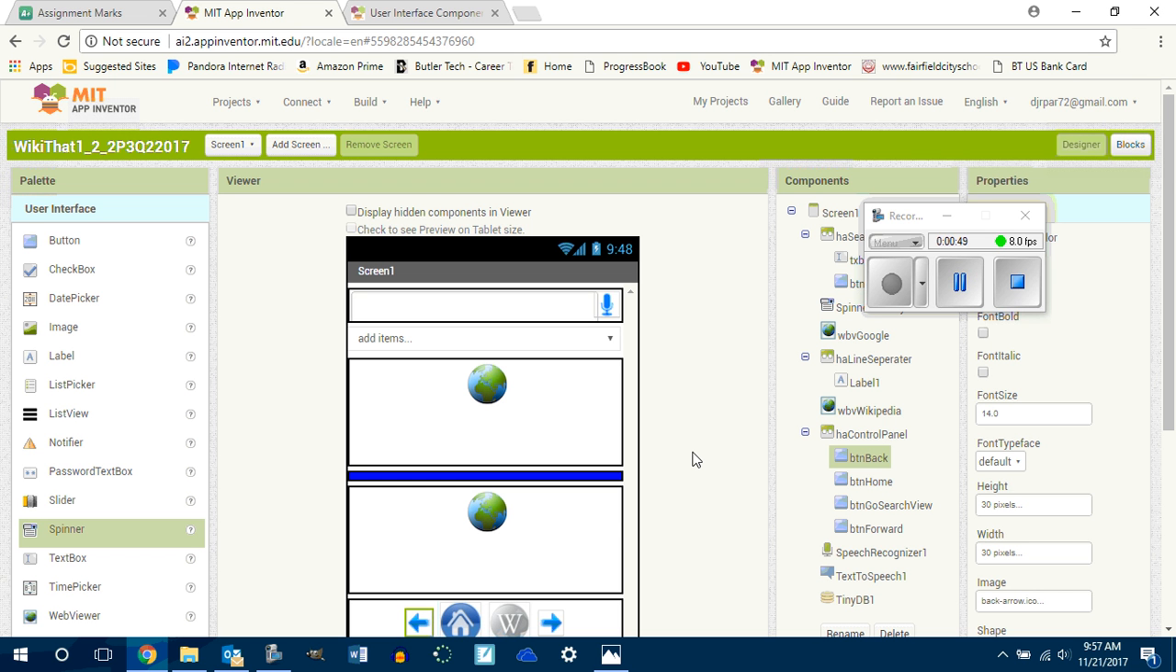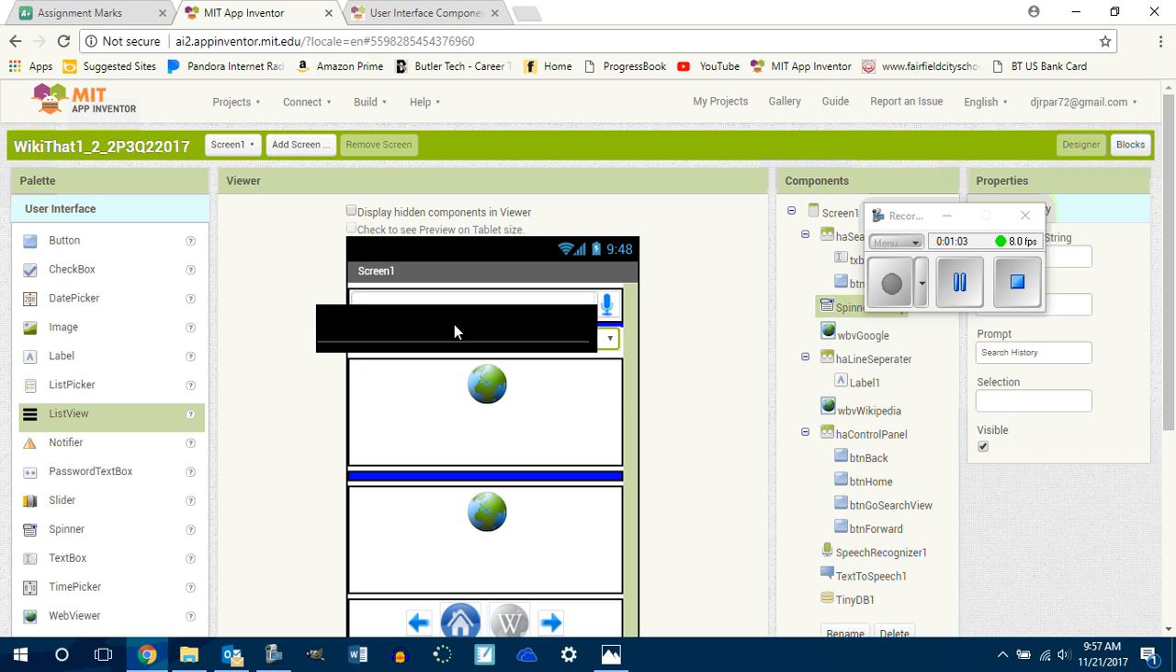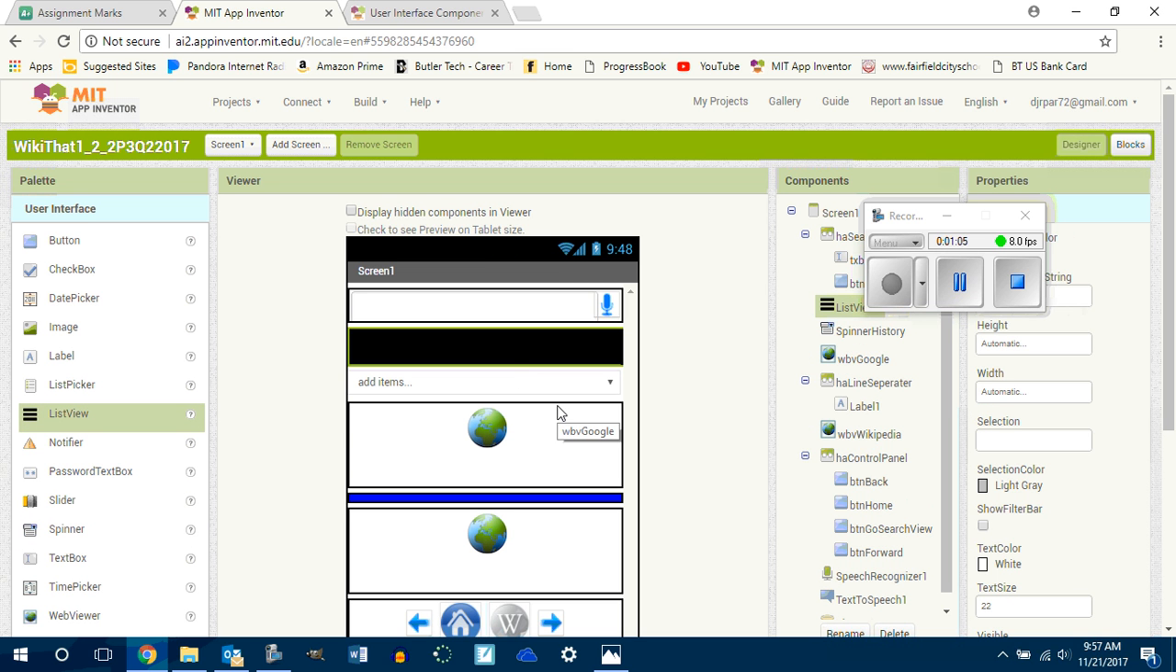So, today I figured out how to do the history. We want to log into the history. Are you with me? Yes. So what I had to do was I had to take out the list view. Do you guys remember we had a list view right here? I took out the list view and I replaced it with a spinner. Spinner.